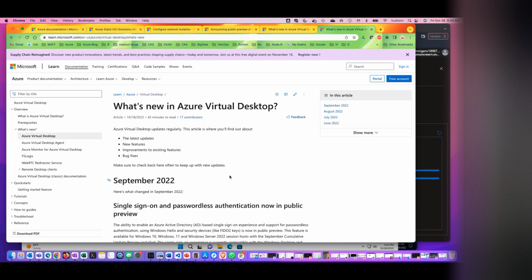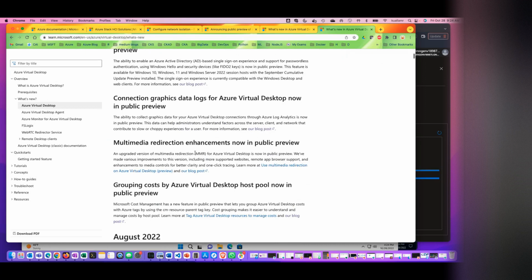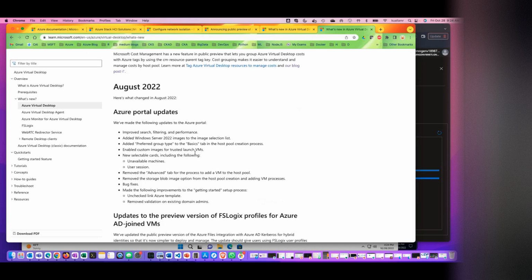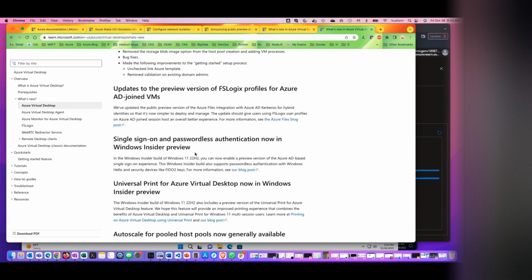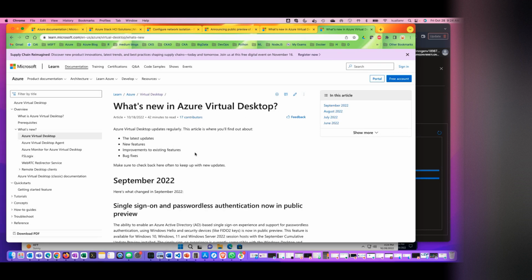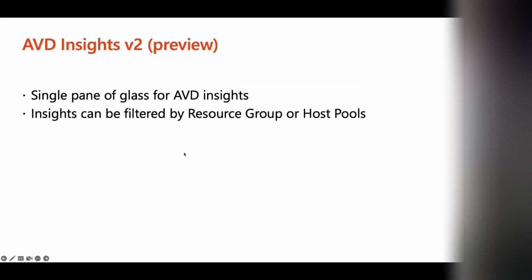So you will see on a month-by-month basis how many features we are releasing. Just last month, we released single sign-on. There are a lot of features that we have introduced, but I only covered the things that are most frequently asked by our customers, right? This page is updated about once a week or every time we release a new feature. So what's new in Virtual Desktop gives you bug fixes and enhancements and everything. These are some of the new features that I wanted to discuss today.